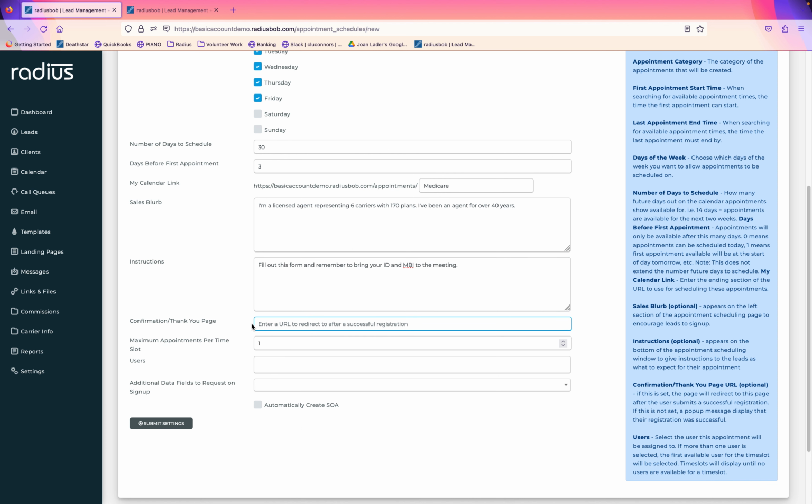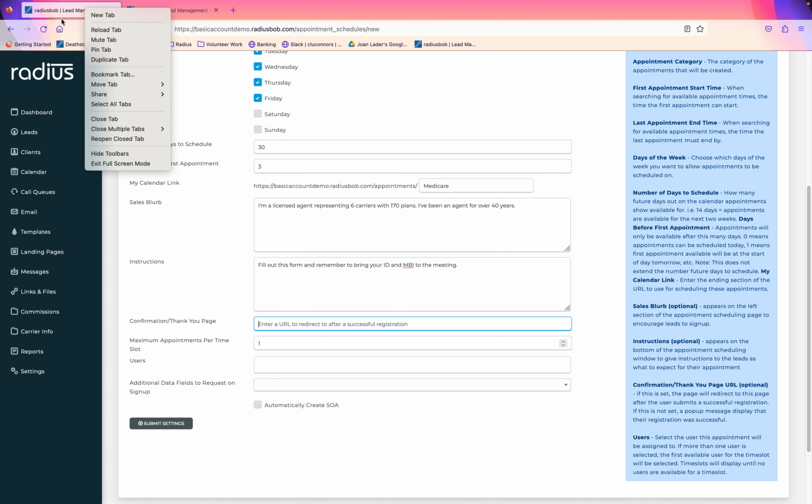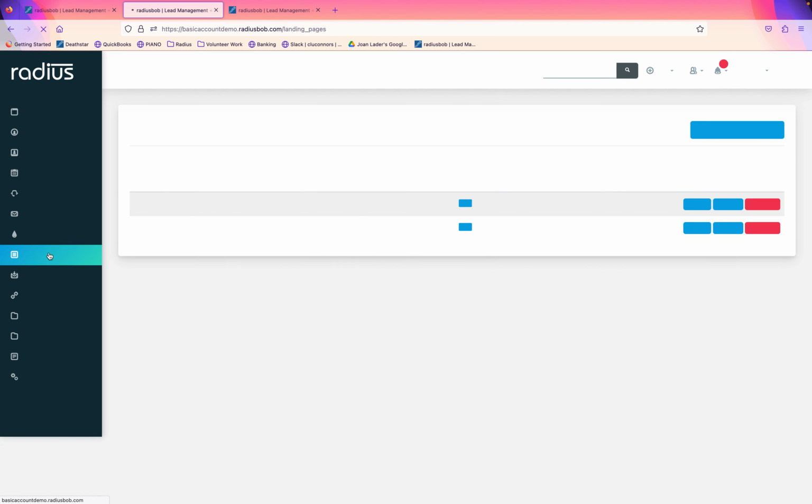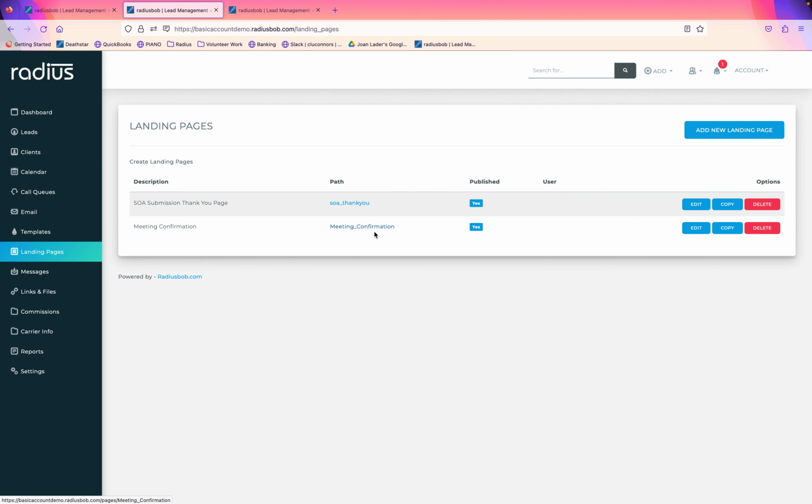Okay, this confirmation thank you page. This is probably the only time that I'm going to tell you create a duplicate tab. So here, we're going to go up here and we're going to duplicate this tab. And I'm going to go to landing pages. And then I'm going to grab this meeting confirmation or SOA thank you page. We already have an SOA thank you page. I think that a meeting confirmation page would be a good idea to add or edit.